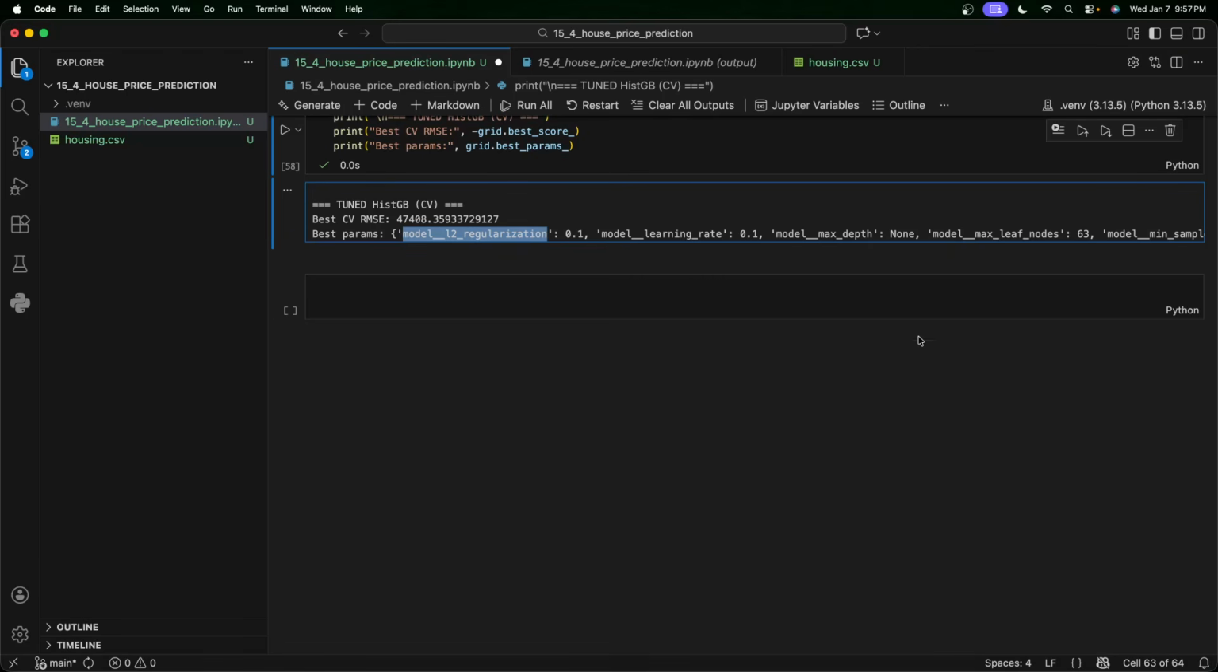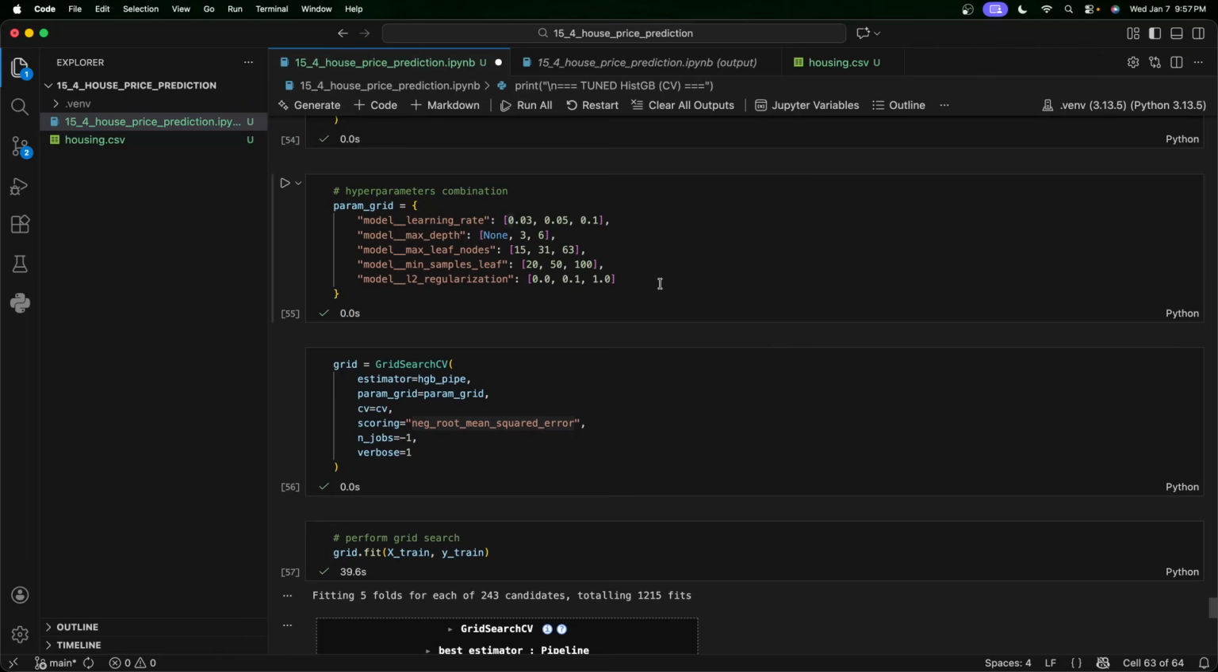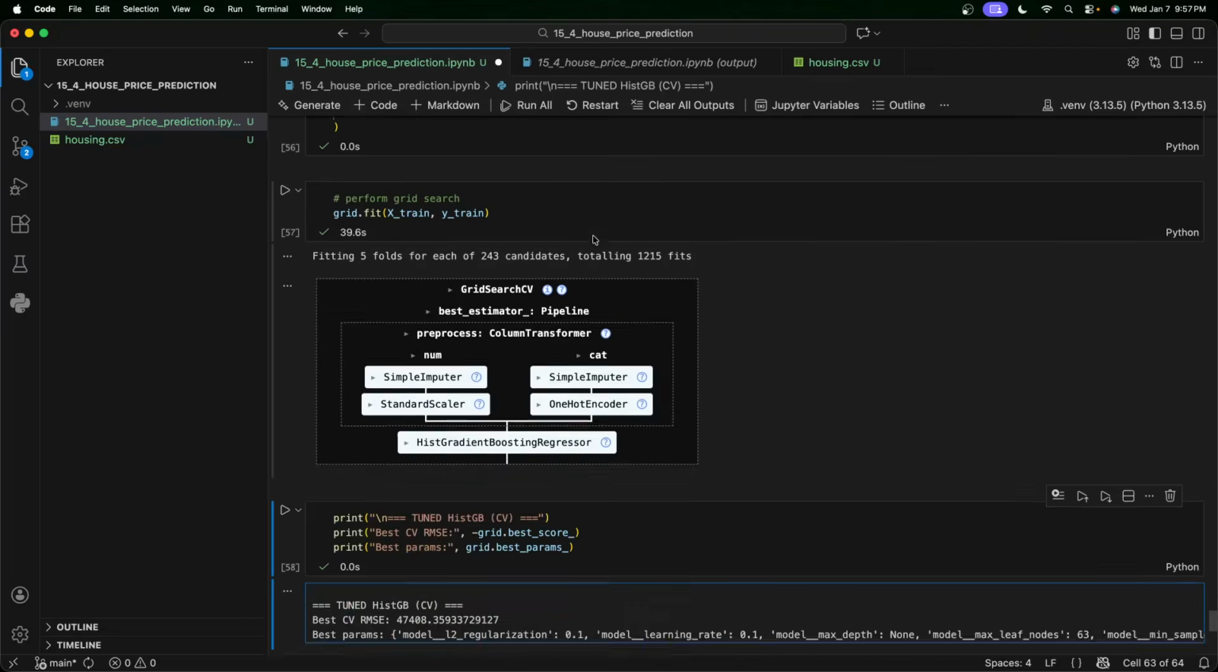This is how you can identify or optimize your model with the best parameters. You can also try to include more parameters, try different combinations, or reduce them. Maybe you can use ChatGPT to try out different combinations. But with these combinations, this is what we got.